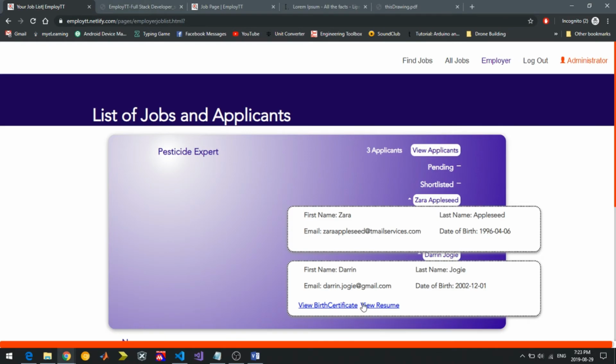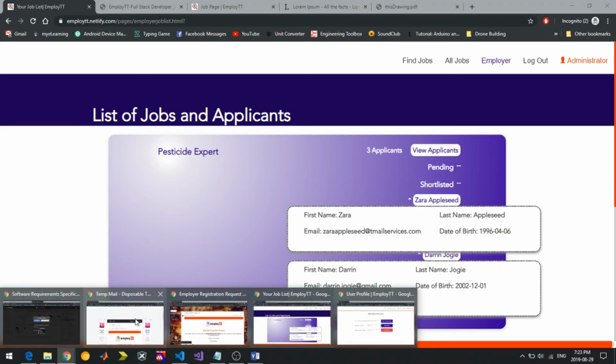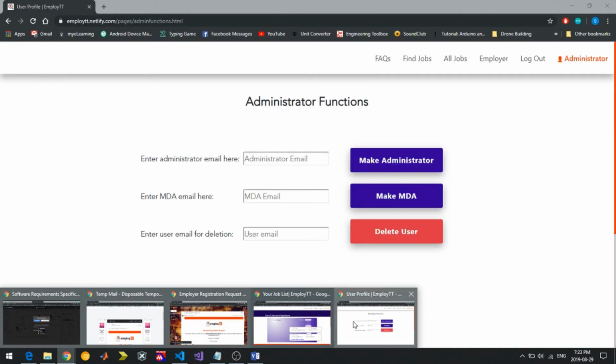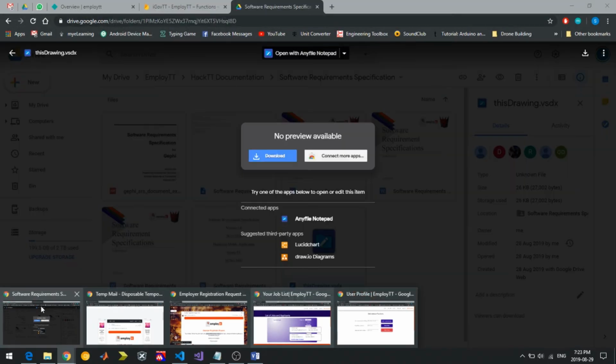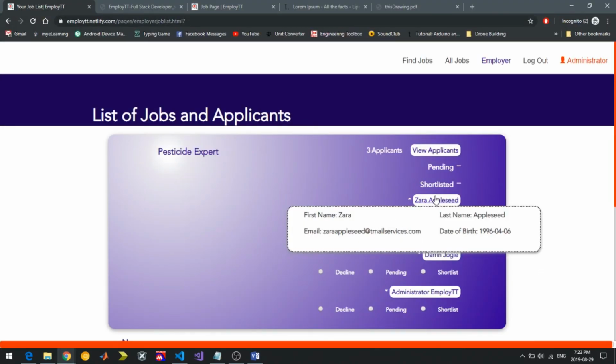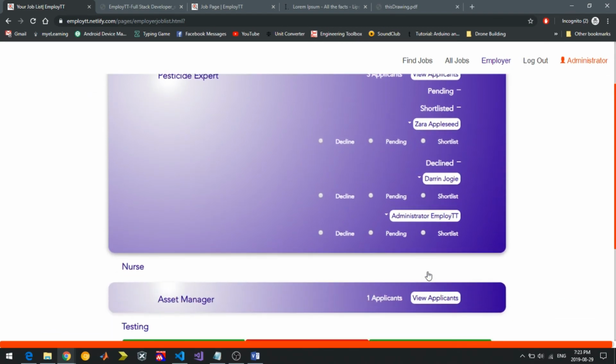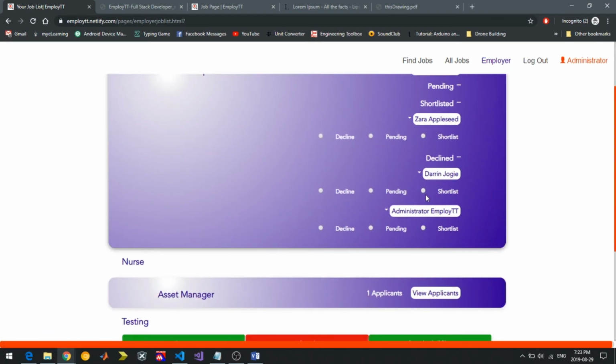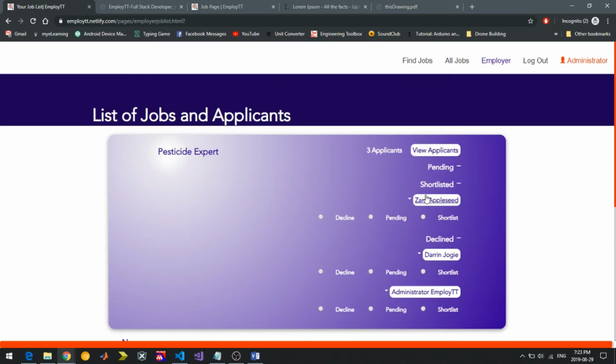It seems to be closing off immediately right now, or opening in a new tab. Okay, not sure what's happening there. But this is how you would update the status of an application that comes into you. And I think that finally closes out the entire functionality of our website.